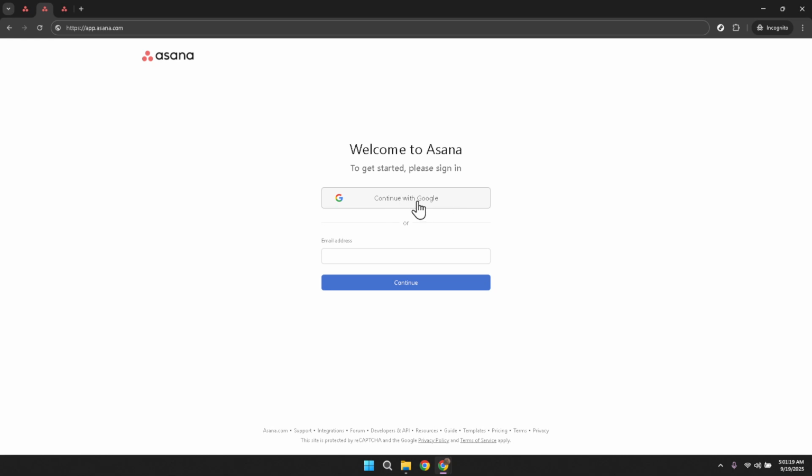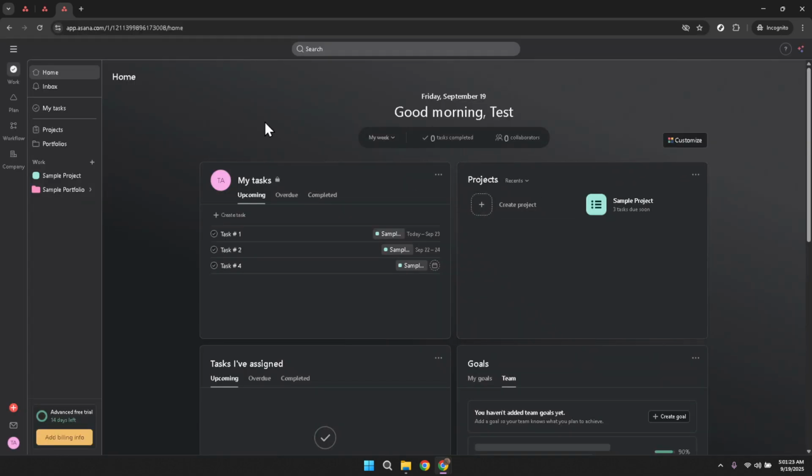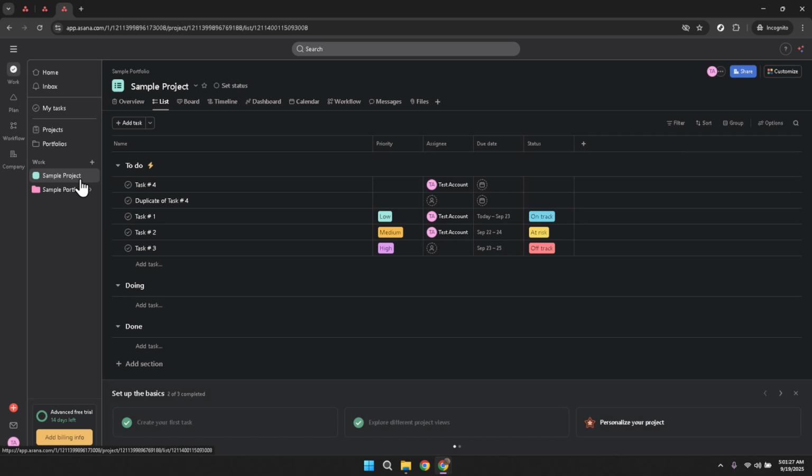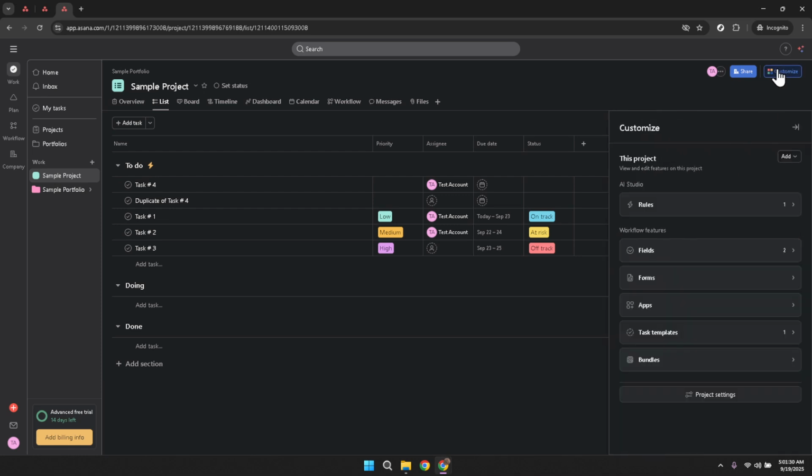Now that you're logged in, the next step is to navigate to your project. This is the space where you want to create a form, so make sure it's the right project for your needs. Once you're in your project, look towards the top right corner once more and you'll find the Customize option. Click on that, and this is where we start to mold your form. Inside the Customize menu, you'll need to click on Forms.